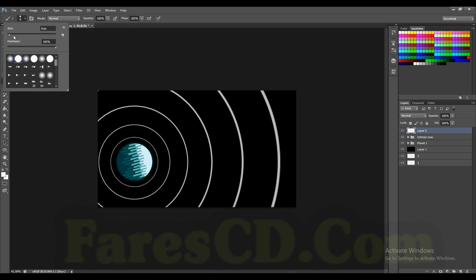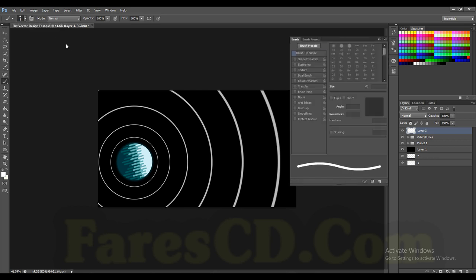I'll go with a hard brush over here, and I'll keep the size to something around 8. It really doesn't matter right now. And once we're done with selecting the brush, we're going to need a hard brush. Just increase the hardness here, and you can click on this brush panel here, and this is going to bring up a few additional settings.